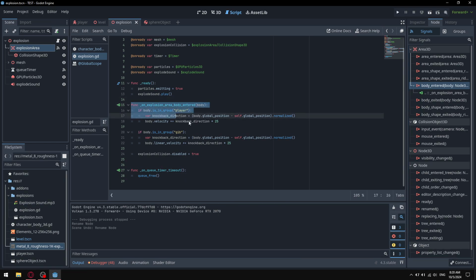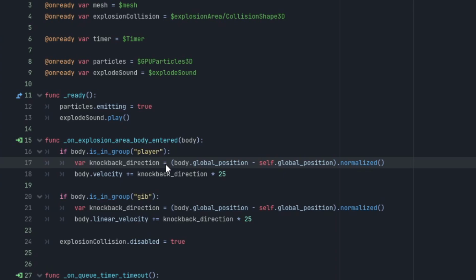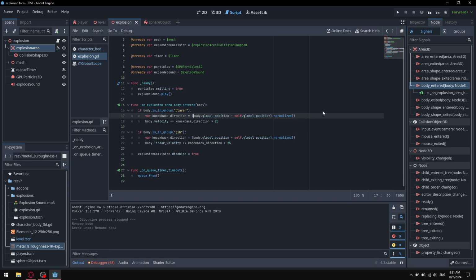And then right here, here's the code. So if you want explosions that knock objects away from the center of the explosion, here's how you find the direction the object gets thrown in. The knockback direction equals body.global_position minus self.global_position dot normalized. Now the reason we add dot normalized here is because if we don't, the further away the object is from the explosion, it'll fly further away, which you probably don't want because that's not very realistic. If you add normalized, it'll just make it fly away the same amount, no matter how close.